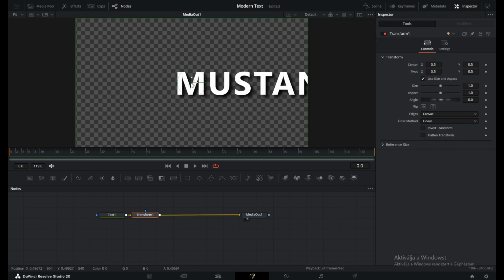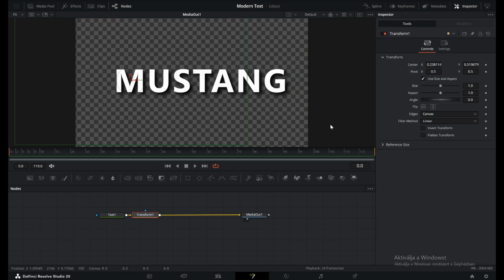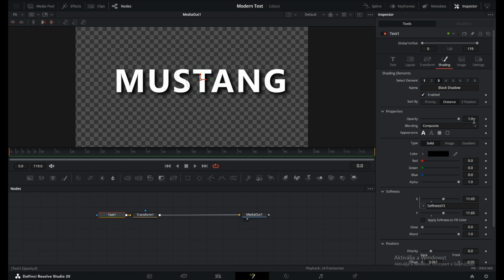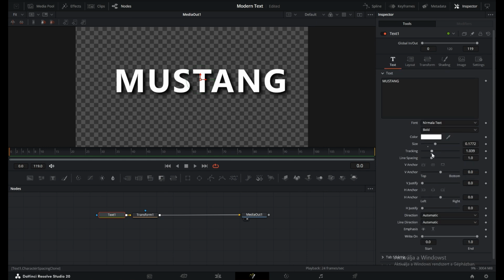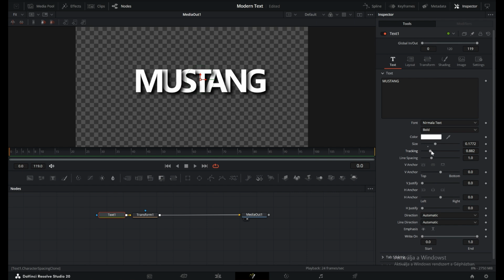Once that's done, we can start the animation. Go back to the text node and adjust the tracking. Bring the letters closer together so the shadow effect becomes more visible. You can also change the shadow color for a different look.